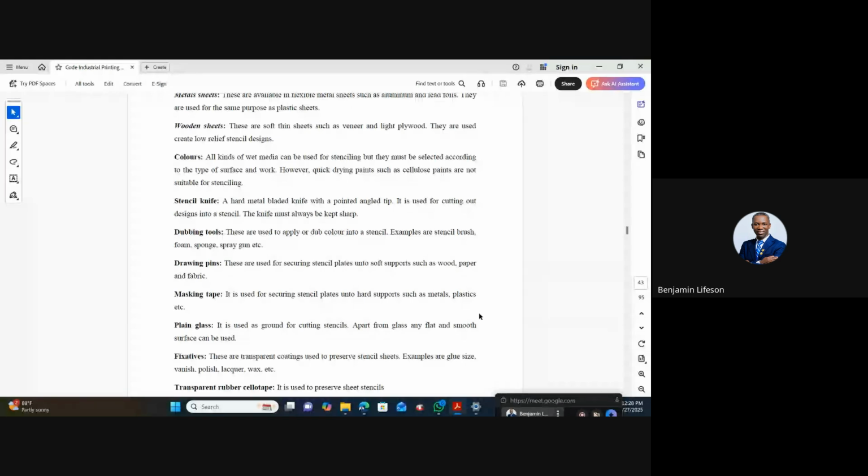If you use blunt knives, so instead of a stencil knife, you can also talk about the, what's the name? The scalpel. So let me quickly show you an example of a scalpel, so that you get to know what I'm actually talking about.